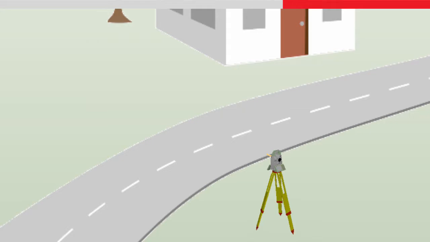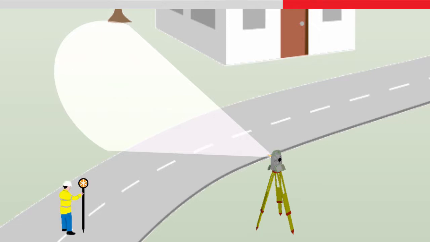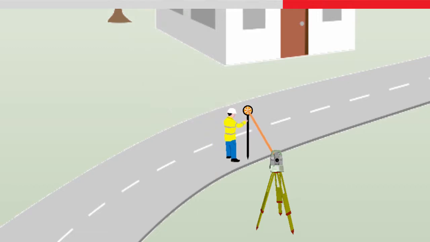Dynamic lock works by the MultiStation sending out an invisible vertical laser fan with a width of plus or minus 20 degrees to scan for reflective targets. If a target crosses this laser fan, then the MultiStation will detect the target within the fan, quickly perform a search, and then lock to the target, even if it is moving.